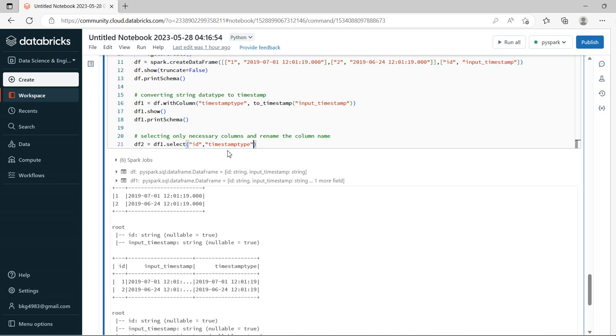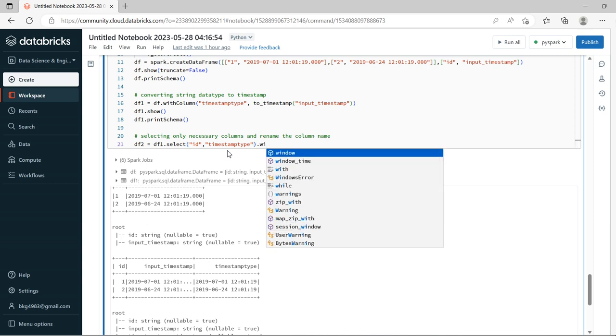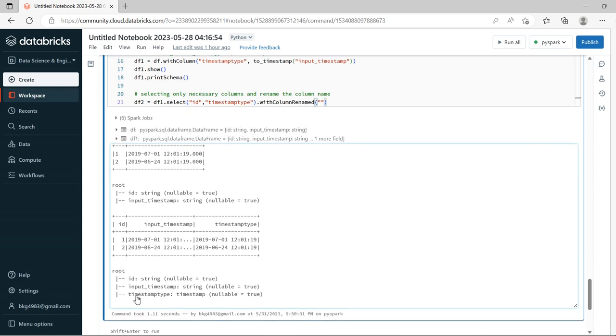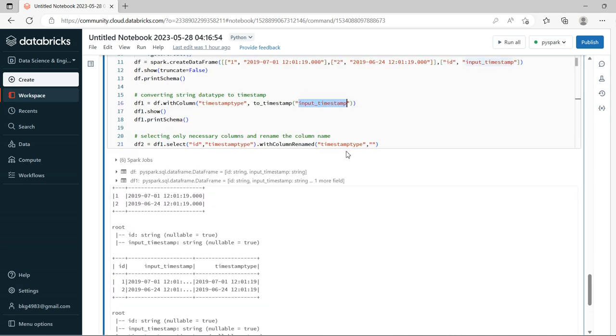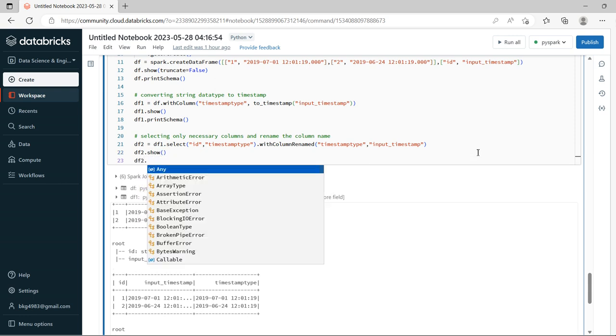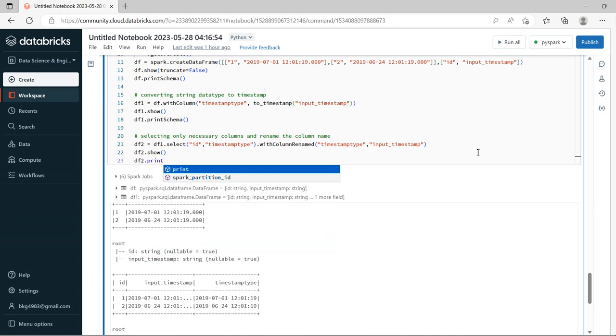Okay, now we got timestamp type, right? Apply dot withColumnRenamed. So here we will specify the timestamp type, and the new column name which we want to rename it to. So new timestamp type to input timestamp we want to change. Now we'll see df2 dot printSchema.